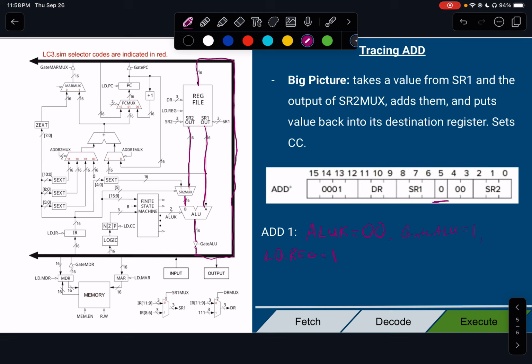It seems like we might be, but we also need to recall that add sets our condition codes. Okay, so we need to make sure that this value also goes up through here. It'll automatically go through the logic because this box is combinational. And then we want to store the value of that in our condition code 1 hot register. So we need to do load CC. Okay, so these are the signals that need to be asserted for add. They'll also be pretty similar for and. Just going to be a minor change with what's in the ALU, but yeah, hopefully that makes sense. Tracing one of the operate instructions.